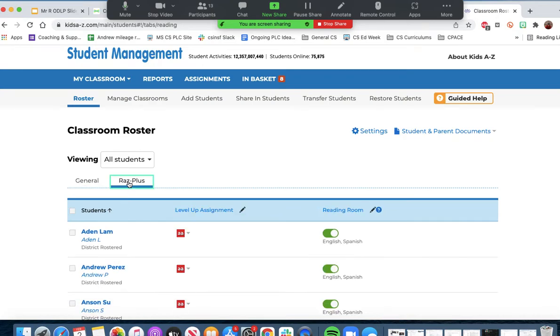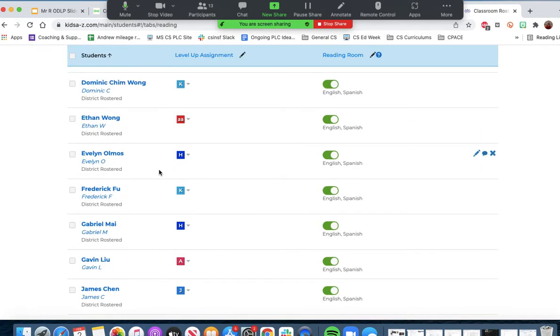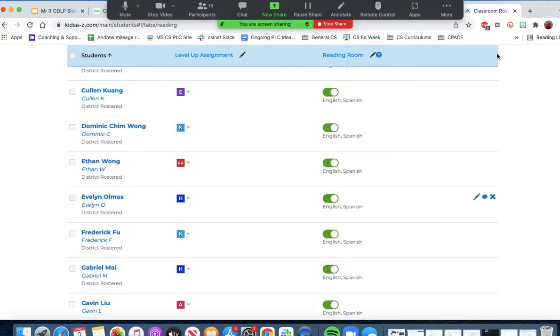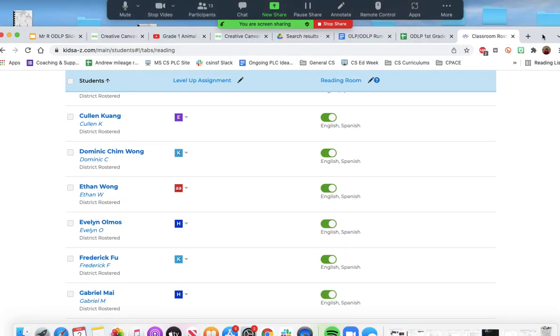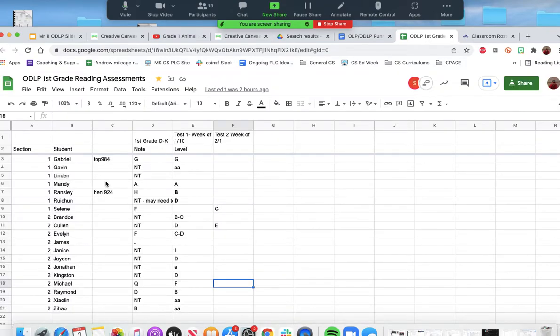And you'll see that up to level Z. So I've been updating this with the students that I've been meeting with, and you will likely have an initial level for your students, so I put that into the spreadsheet just as a reference point, so that when I meet with the kids the first time, I know where to start from.